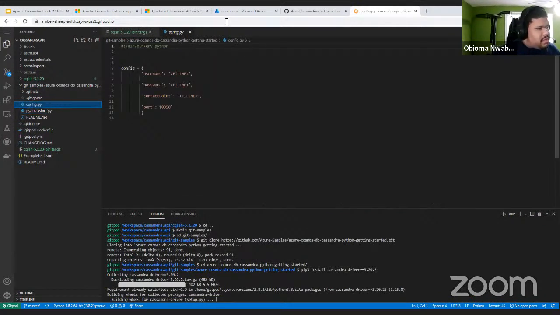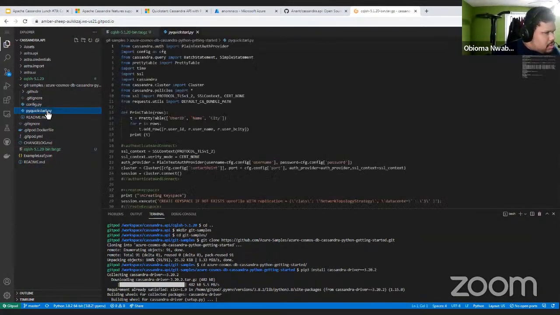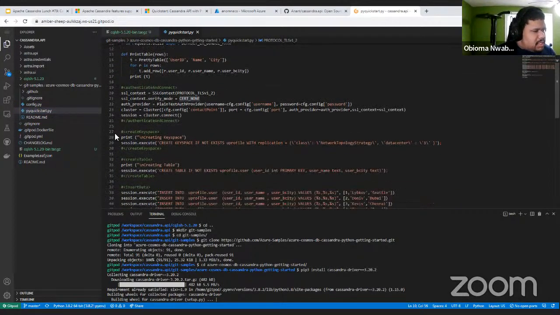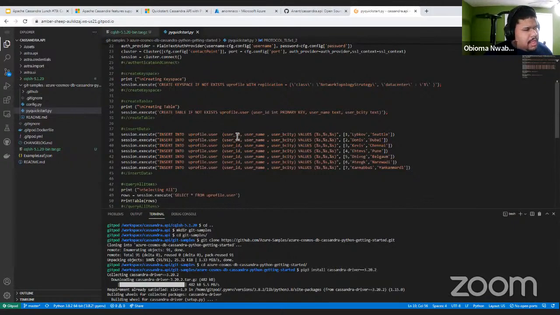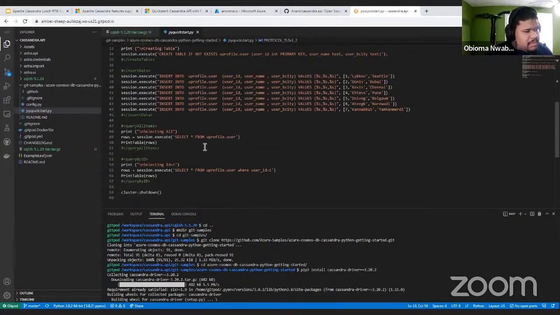So they're loading in their configuration values here from config.py. We need to fill in username, password, and contact point. It has the port already assigned. Then in their actual code, they import that config as well as the Cassandra driver and SSL libraries, the same SSL presets that we exported in order to use CQL shell. All it does is create a session using all those configuration values, then it creates a keyspace, creates a table, and inserts some data. Then it selects from that table and prints it to screen.